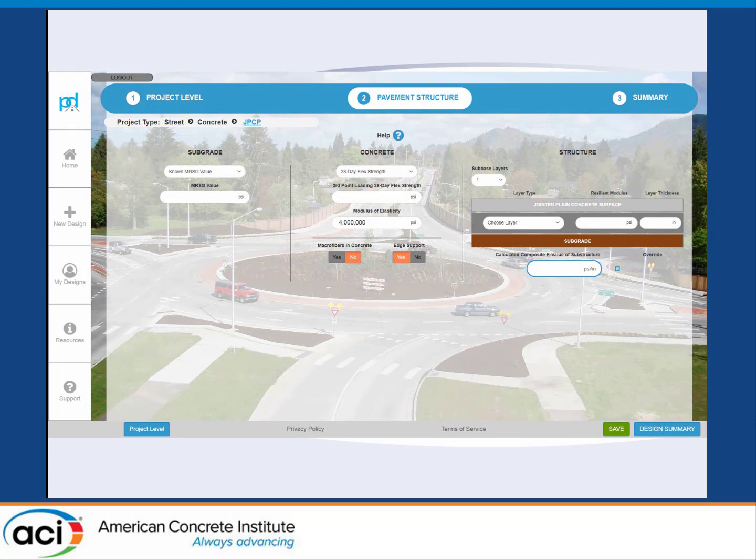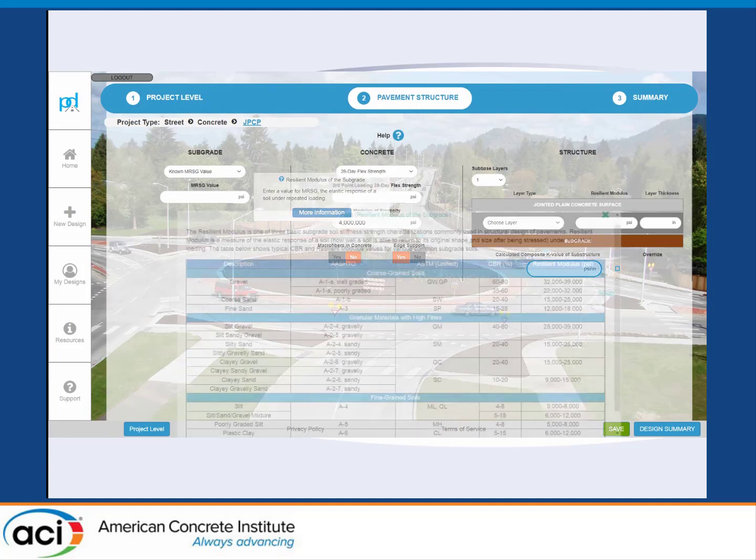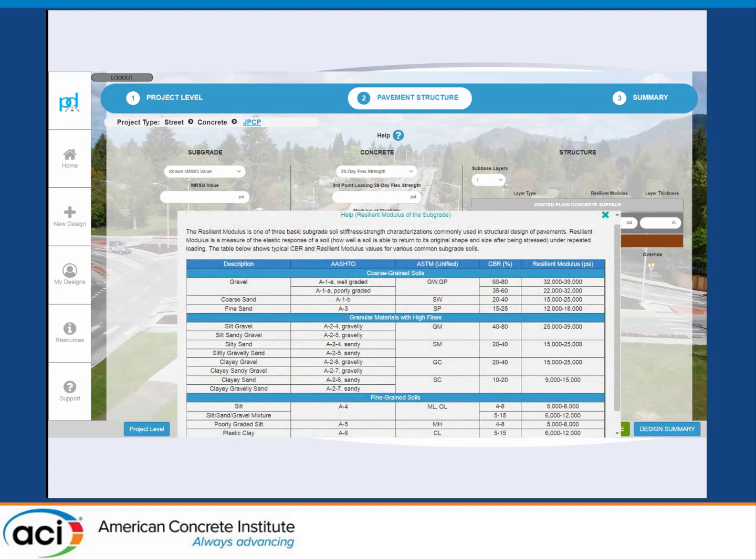So we start off with our subgrade details. Here we can define it based on the resilient modulus value that Brian talked about, or our CBR value. You can also design it with the R value as well. And so we can put that in directly, or we can calculate it based on a CBR value. We also have those help screens that pop up and give us a little more information on what might be a good range for those values based on our engineering classifications.